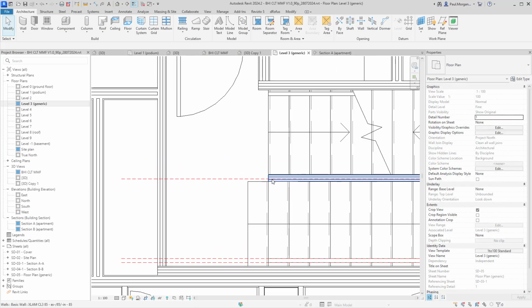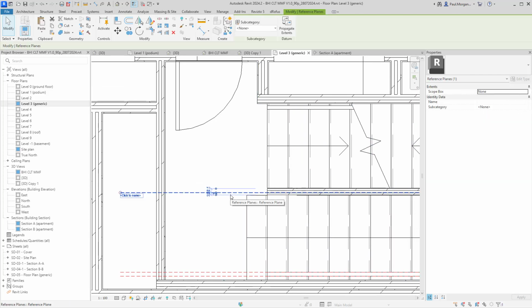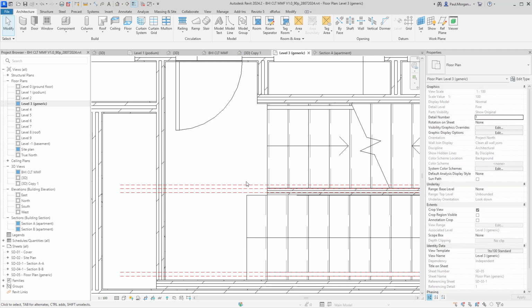So we're in the middle of the stairwell already. And that's just the clearing for our handrail. Then I'm going to go copy, and I'm going to go 50, because that's our handrail length, then 50 again, because that's the back of the handrail.